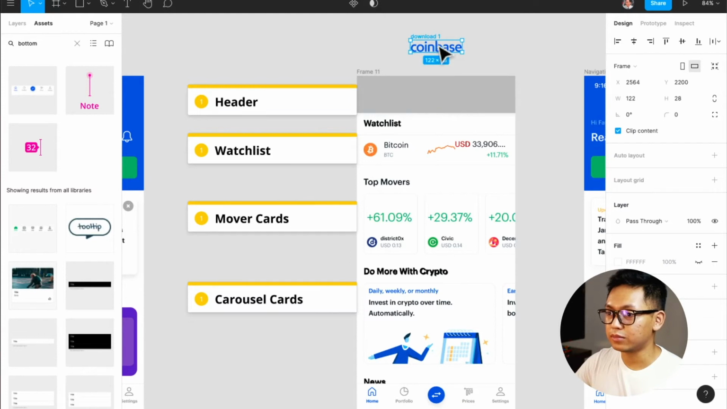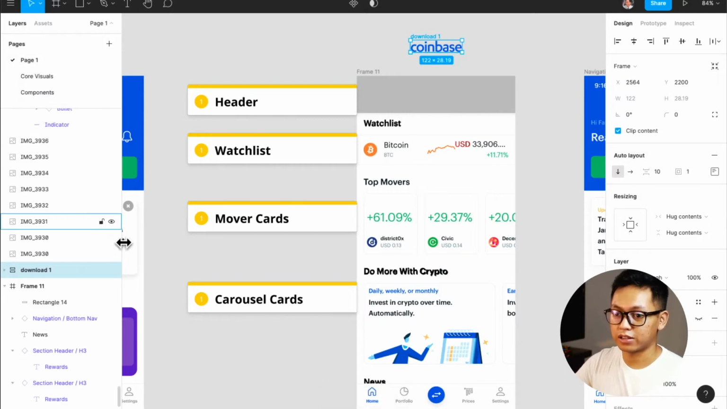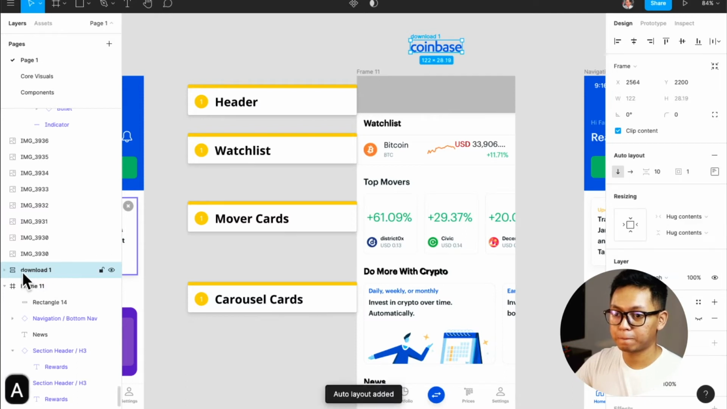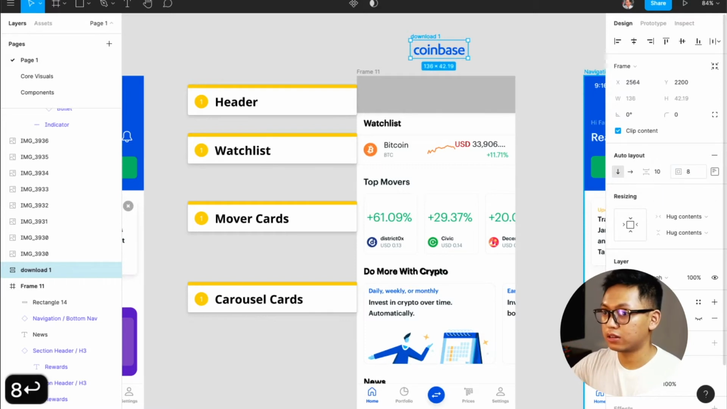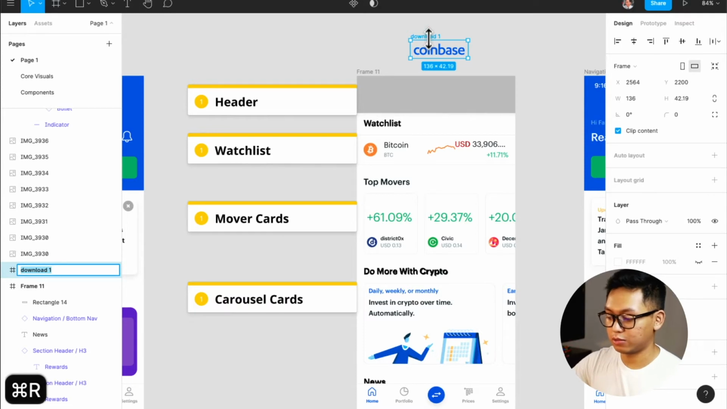We're going to turn this into a component actually, just because it'll be easier for us to manipulate later. But I just press Shift A to turn it into Auto layout. And I want a pixel padding of 8. Okay, and now I'm going to remove the auto layout, and I'm going to rename this to logo. I guess just call it Coinbase.